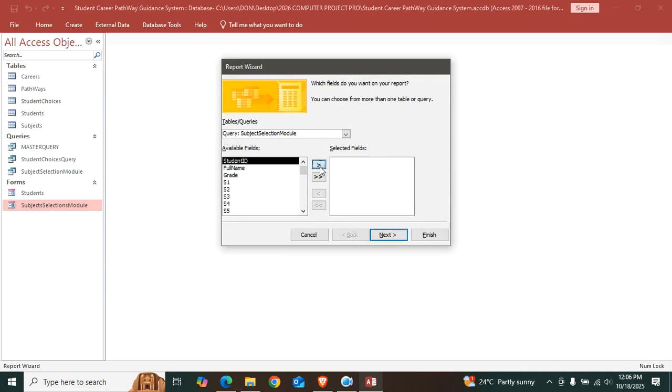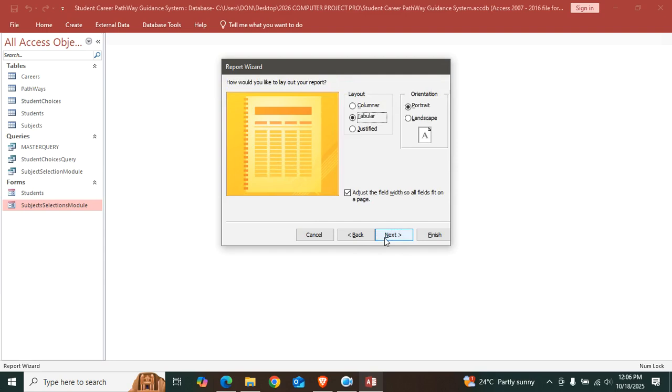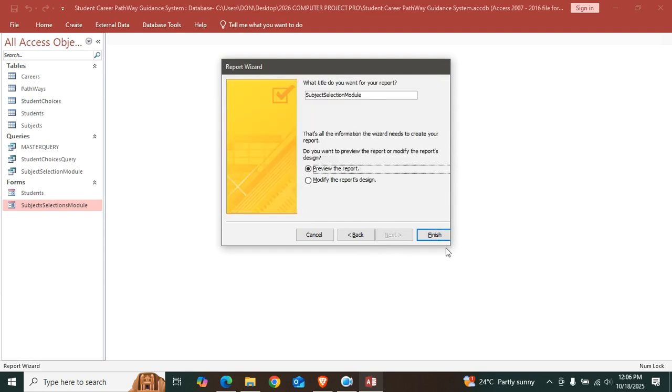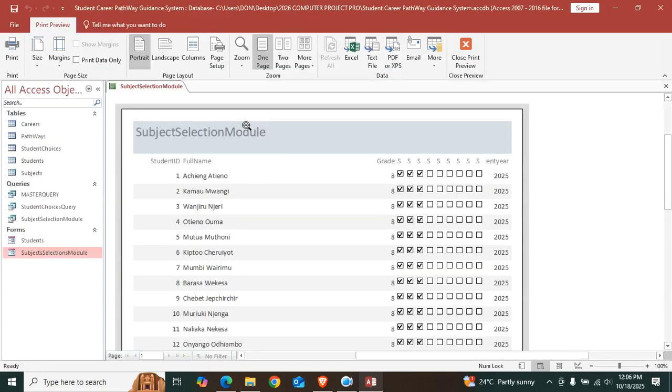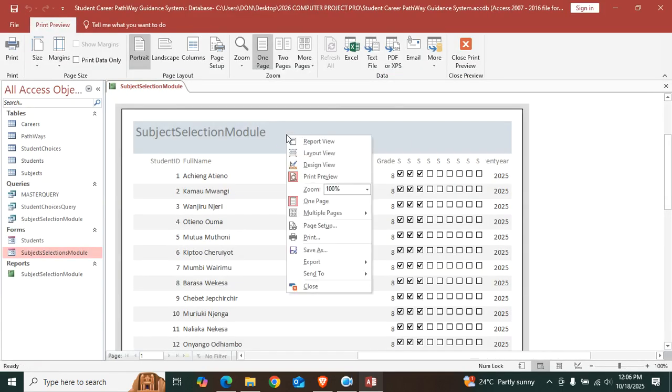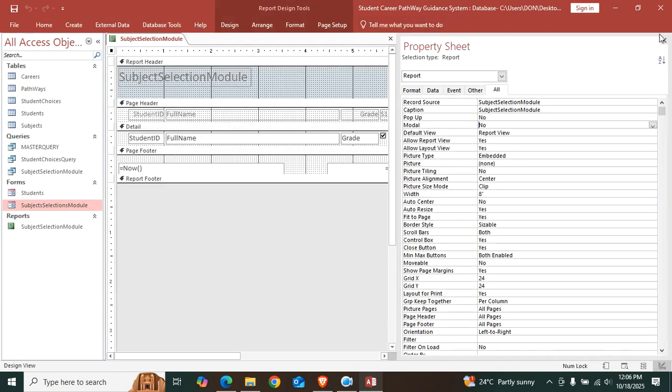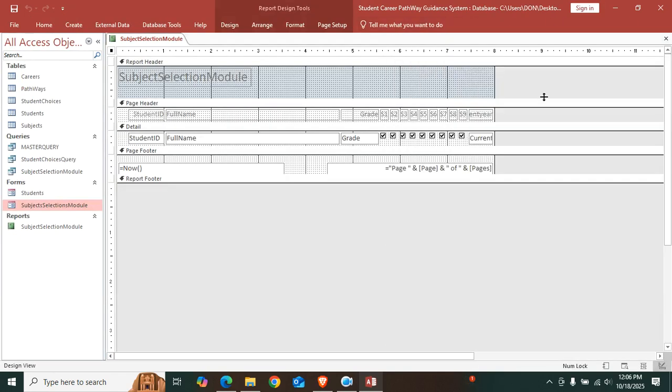Here we shall have now that one, the grade or the subject or the year, like that. So we go to next, next, next. Here we shall have tabular, next, like that, finish. We shall have our report. Now this is our report. Go to design view and give it shape. Right click, design view. Now once you go to design view like this, you need to give it some shape.